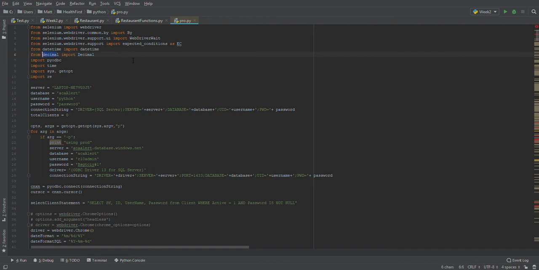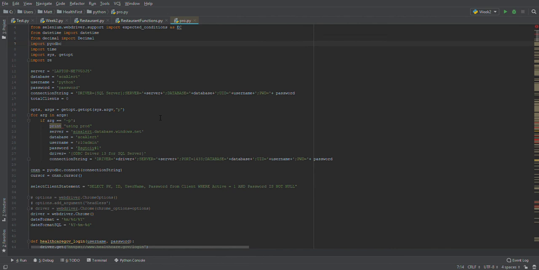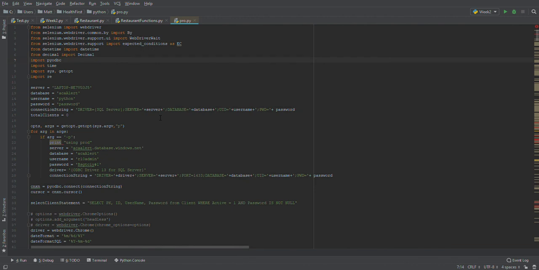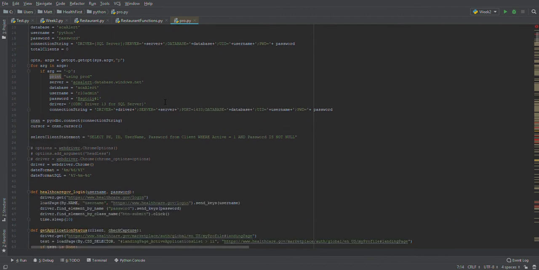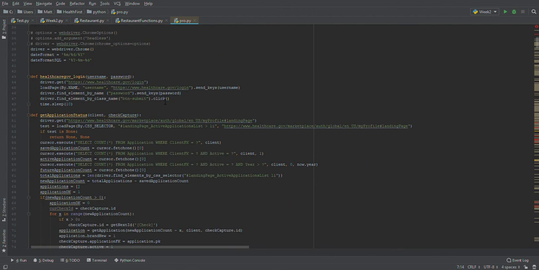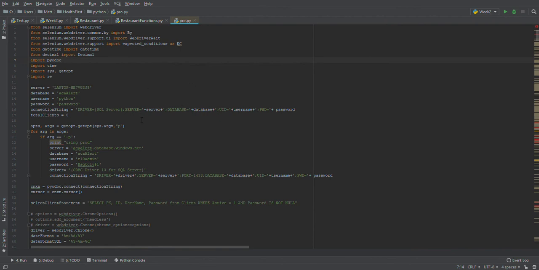I've got these decimals, so instead of integers, I'm using decimal numbers as well. This PyODBC, which helps me connect to a database. And so this code of mine that goes to healthcare.gov and grabs some information relies heavily on libraries. So you can do some amazing stuff if you figure out how to use libraries. But it's different for everyone. You just have to do a little research on how to effectively use them.